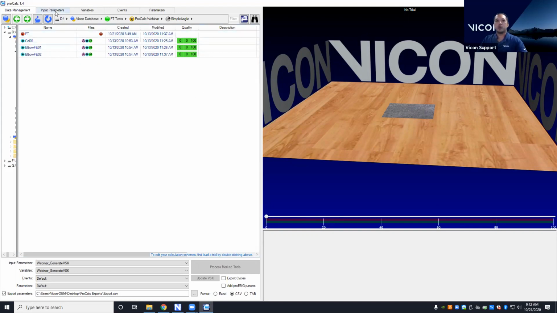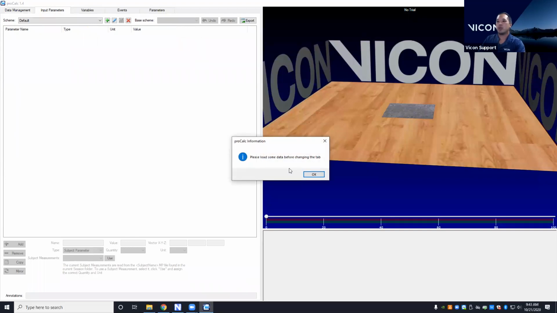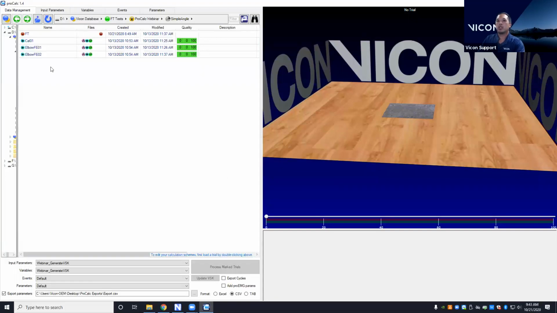As I was talking about, we do have schemes that go across the top here. That's how we put inputs or calculations or define our kinematic model in Nexus, or sorry, in ProCalc. And the important thing really is that you have to have a trial loaded before we go. If I try to click on input parameters right here, it'll say, please load some data before changing the tab. So I'm going to go ahead and do that.